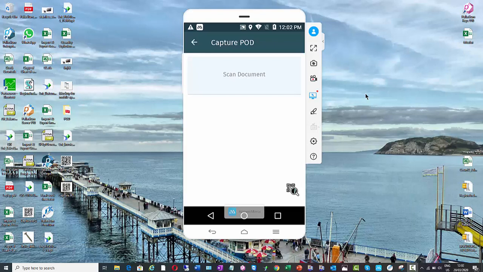Okay, so I've just gone back into the mobile app just to show you how you can upload an image. So perhaps you don't want the customer to sign on the device, maybe you want the physical hard copy for the customer to sign the delivery note. So in that case, you can take a photo of it, get the customer to sign the delivery note, take a photo, and then you can upload that photo as a POD.